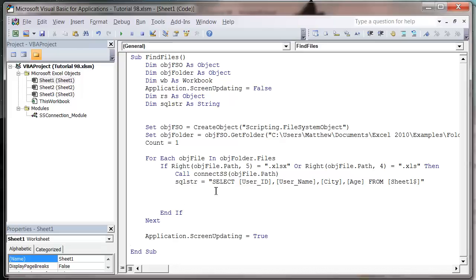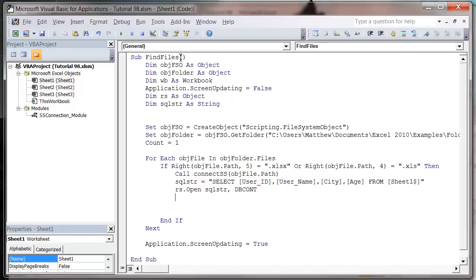And then we're going to open up our record set, so rs.Open, and then SQL string, comma, db conn, and then we just need to go if rs.RecordCount is greater than 0, then End If.